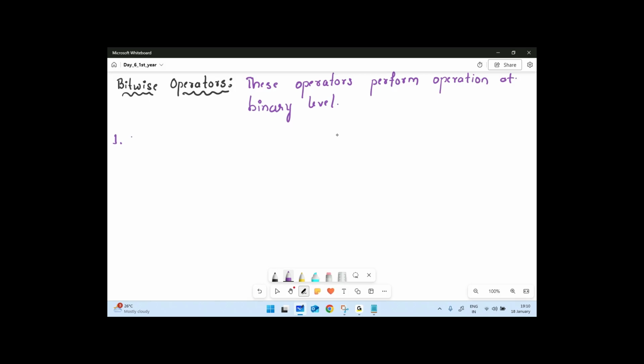The first one is bitwise AND. It is represented by a symbol called AND. So how do you perform the bitwise AND operation? Let us take an example here. It's a binary operator. Int A is equal to 5, B is equal to 8, comma, result. So res is equal to A bitwise AND of B.